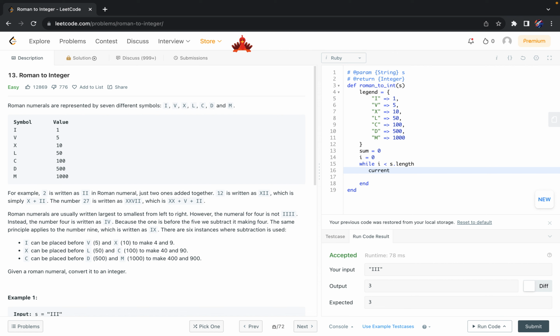We can do current is equal to legend of s of I. Next. Okay, that is a keyword in Ruby, so we can't do that. So I'll do nxt is equal to legend of s of I plus 1. Okay.